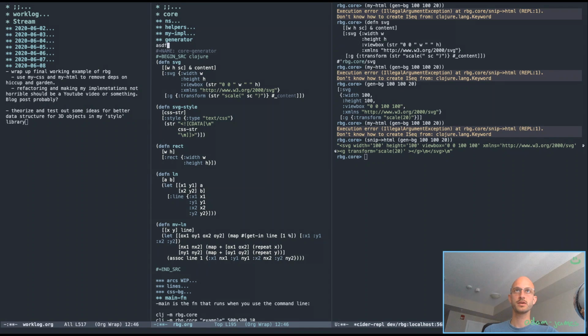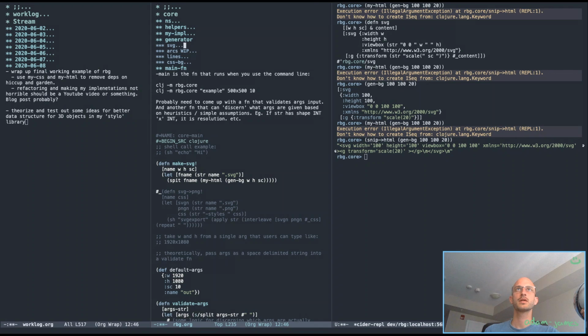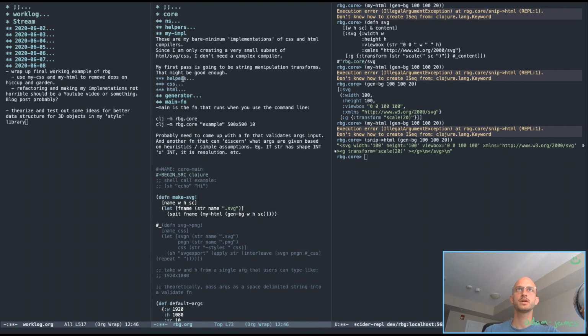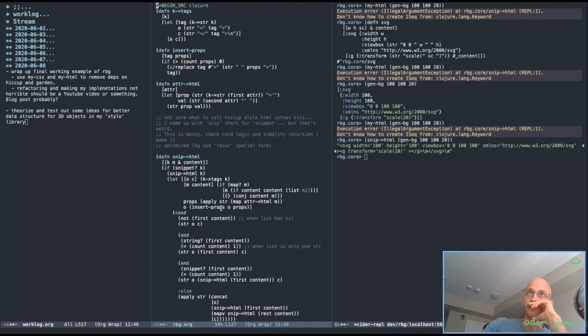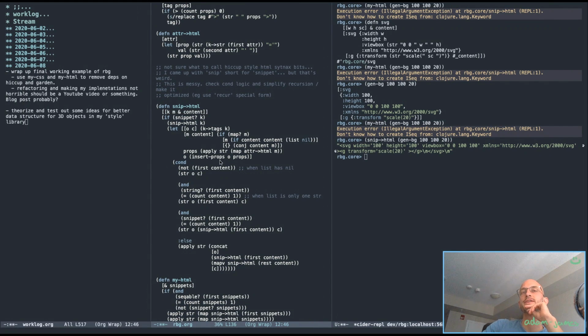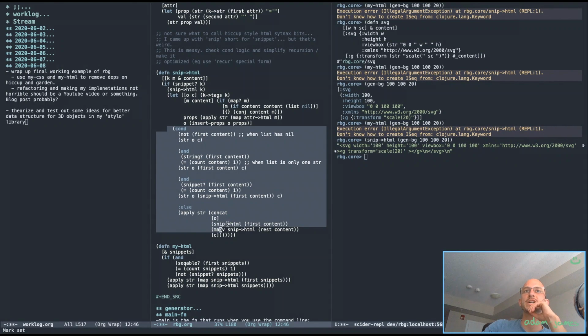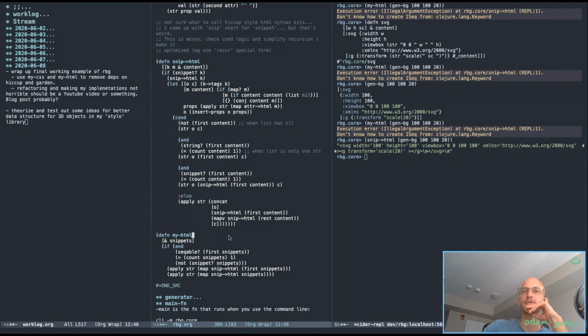If we begin here, wait a second. Here. Okay. My implementation, HTML. I've got just a mess of a snip to HTML function here, right? These conditions are messy and it doesn't totally work. But if I run my HTML on snippets, right, it does something incorrect.